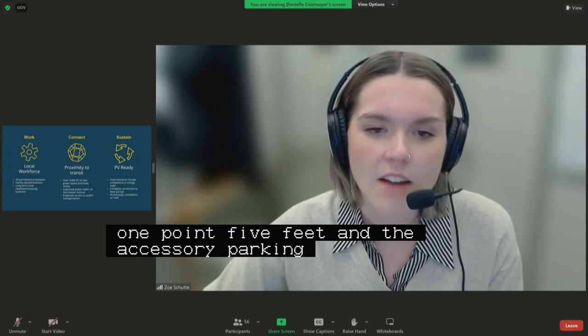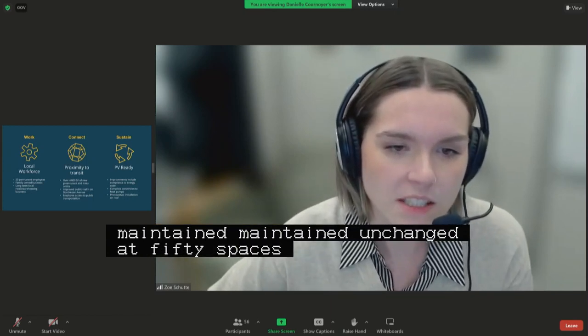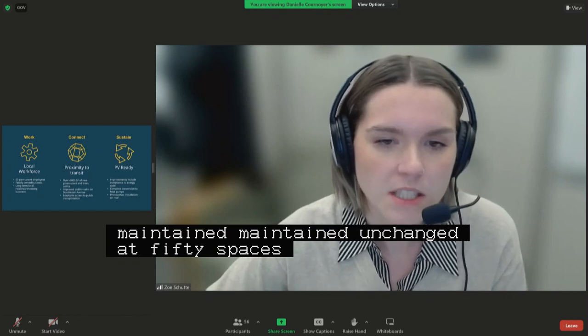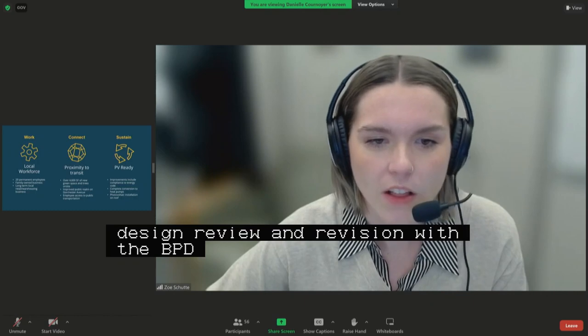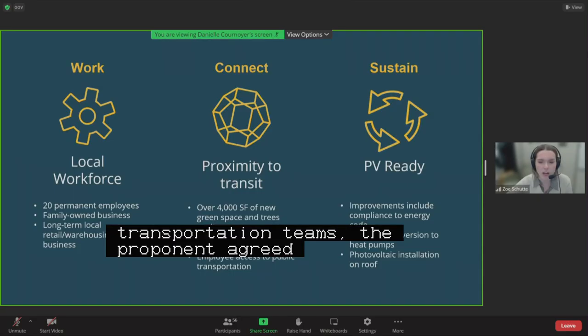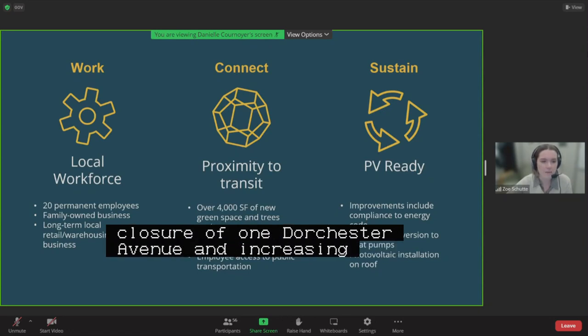The resulting building height will remain unchanged at 31.5 feet, and the accessory parking will be maintained unchanged at 50 spaces. After continued design review and revision with the BPDA urban design and transportation teams, the proponent agreed to improvements to existing sidewalks, as well as the closure of one curb cut on Dorchester Avenue and decreasing a curb cut on Ellsworth by 40 feet to advance safety.